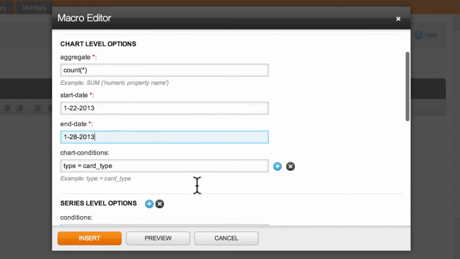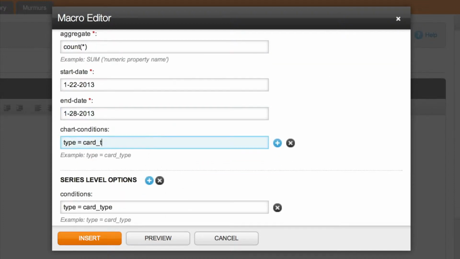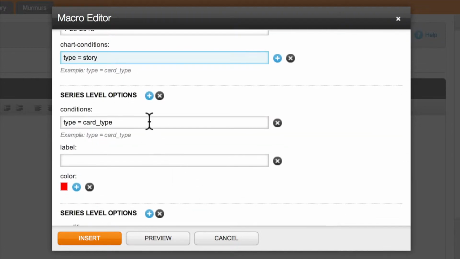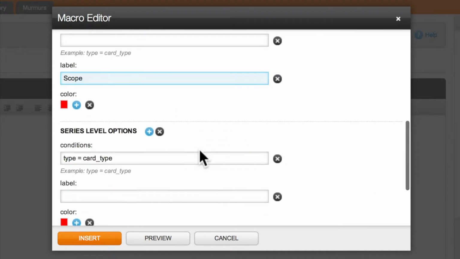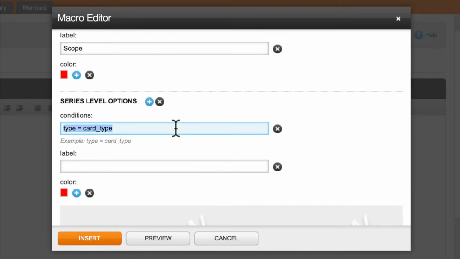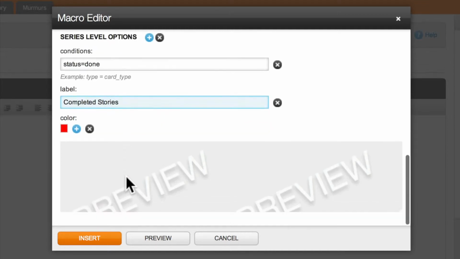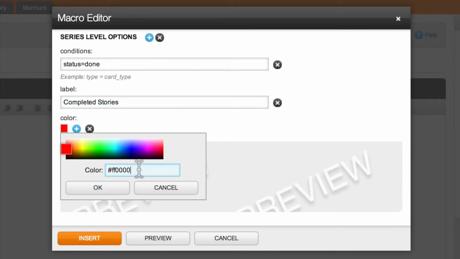And under the chart level conditions, let's go ahead and define this to use type is story, so it'll only evaluate story cards. And now we'll enter the options for the series level. We'll name this first one scope with 0 chart conditions. And the next one will be status equal to done, and this will reflect the completed stories for this chart level series. We'll also give this a different color. We'll go ahead and color this green, and we can type that into the color and save this.